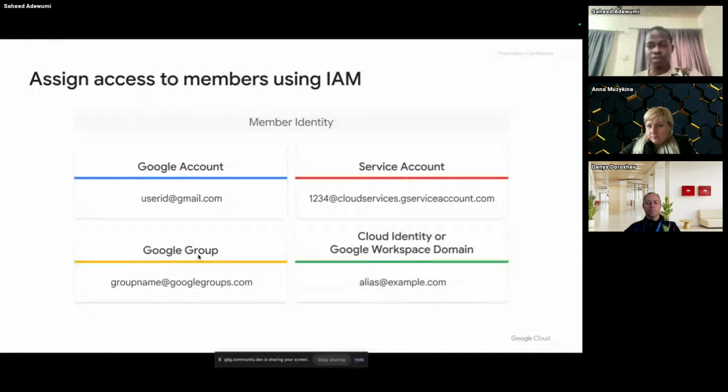accounts. We have Google Group, which is useful whenever you have a group of roles. Let's say you have front end, you have backend, you have DevOps. For this group, you just create an account and you add people, and this group will have the same access to the same infrastructure. So these are the differences. And we have Cloud Identity or Google Workspace.